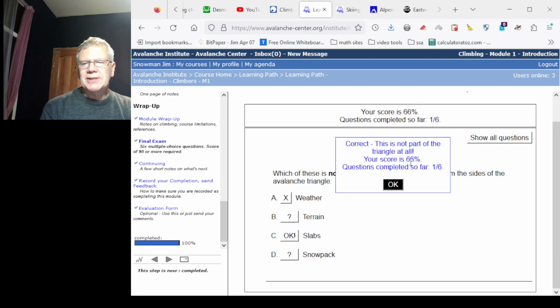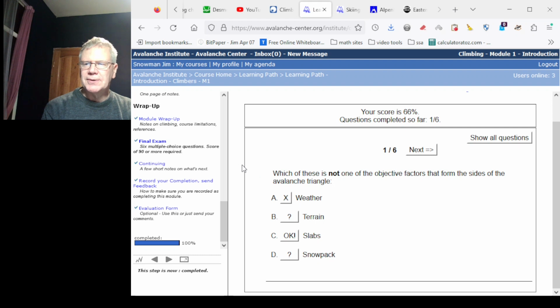Right now we're at 66%. Don't panic. If you get the rest of them right, your score will come up quickly and you'll probably still break 90%. There's no limit to how many times you can take it, either to get a better score or to review. You can go back, find out what you need to review, and take it again.